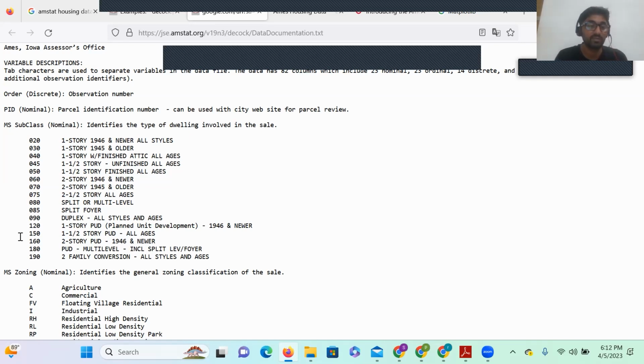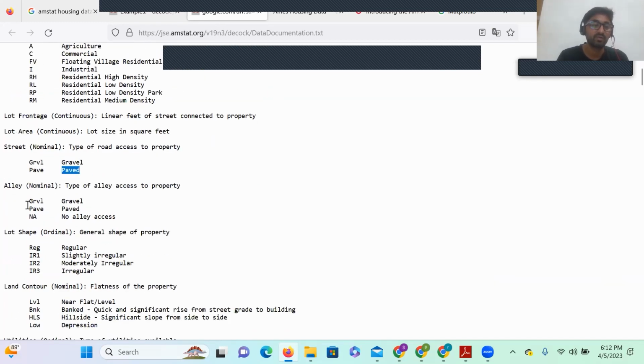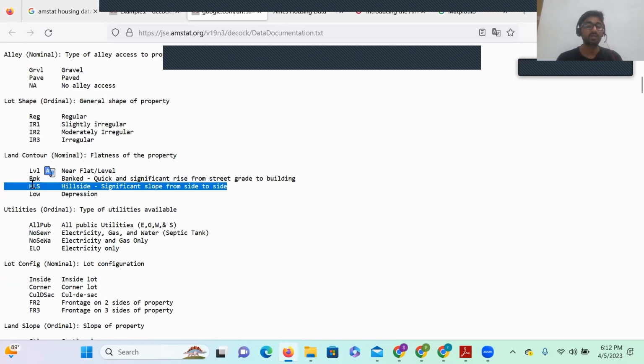What kind of variables are there? What all values are there? So you can see here these all values are there. Nominal, again these are nominal. So GRV1 is for gravel, PEV is for paved. So these all are like classes. Nominal is basically about classification type of values. The different classes are there, so our category may fall into one of the categories.